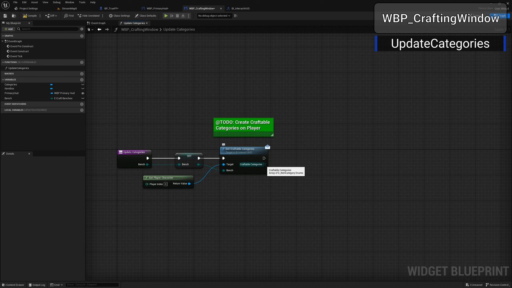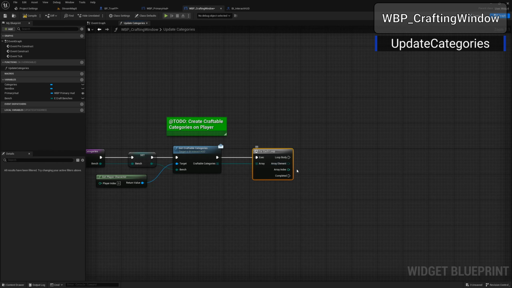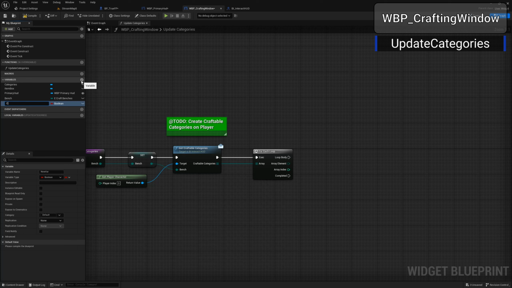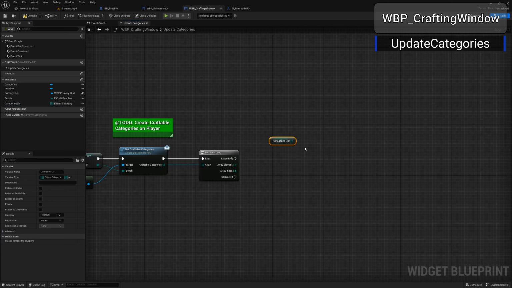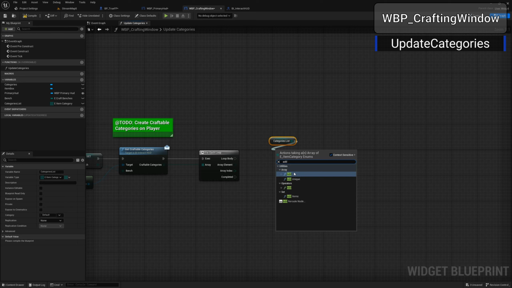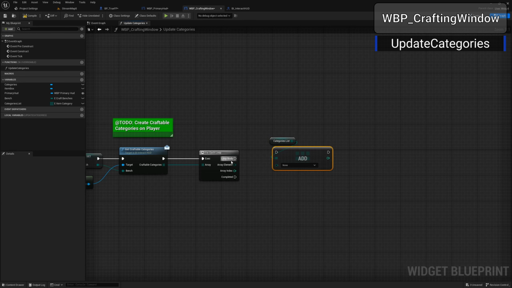So from this array, we need to do a for each loop. Now, if you just hold F and click into the graph, it's going to give you a for each loop, then just plug it all in. From here, we need to save all this information into a different list for us. So I'm going to create a new variable, and I'm going to call this one categories list, and this will be of type E item category, and this will also need to be an array. Let's go ahead and drag this out now, and let's add. We don't need to add unique, because everything that comes in here will be unique when we set up this functionality, so it's not a big deal.